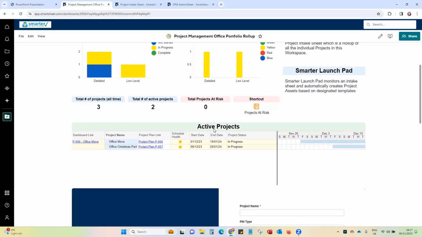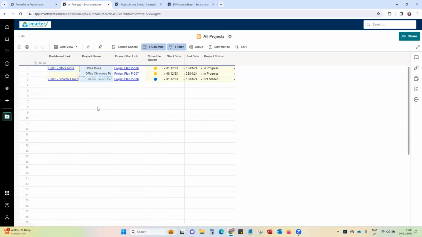If I have a look here, I've got a report called active projects, but because it's still in the not started status, it's not showing up on my active projects yet. So if I look at total projects of all time, I get a report to show my intake sheet. And you can see here that project plan number 8 is the Smarter Launchpad demonstration, which is what we've just added via the form. You can see that the dashboard link has been renamed to the project ID and the project name. And there is a link here to the actual project plan within the dashboard template set.